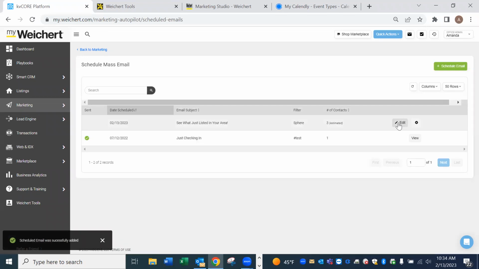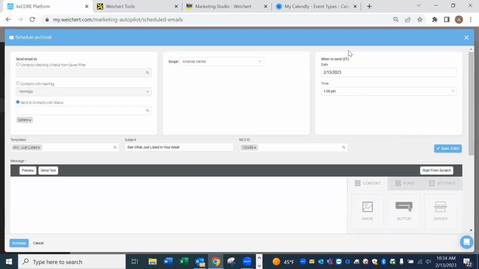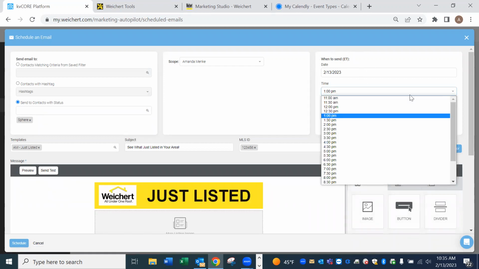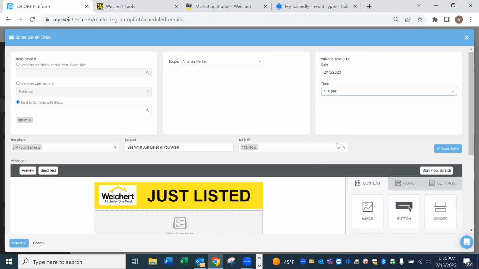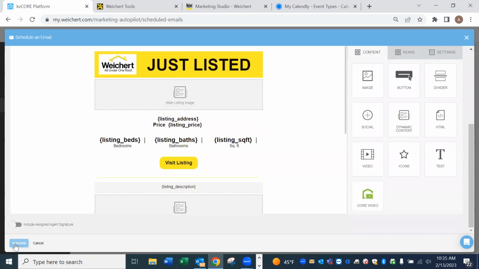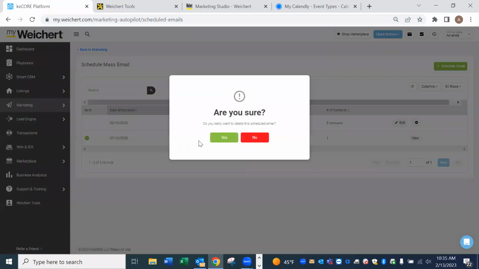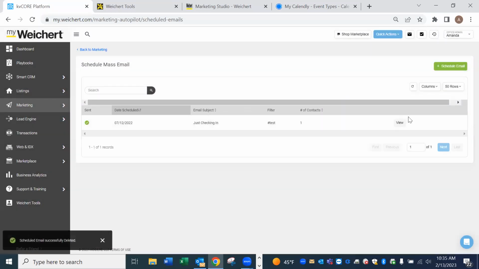Okay, so see here, edit? Yep, like Lauren was just saying, there's the edit button, so you can edit when you want to send it. So you go, oh my gosh, I didn't want to send it at 1. Okay, so you want to send it at 4, you can do that and then hit schedule. Okay. Thank you. No problem. And if you want to delete one, that little X that she just hit, and it goes away.